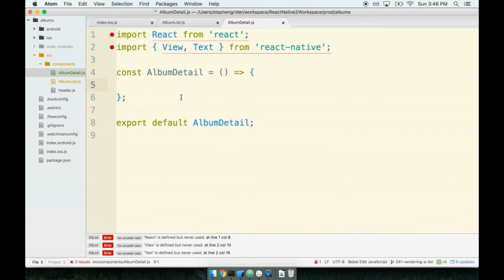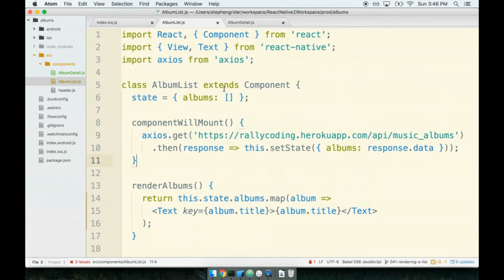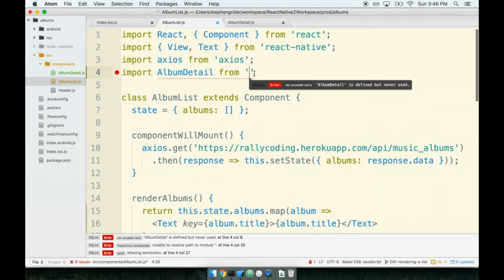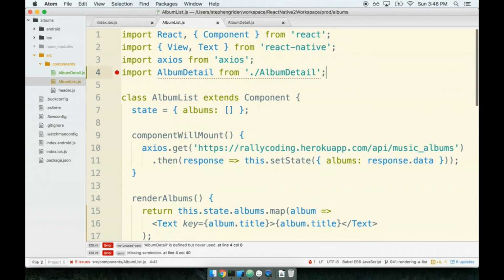Cool. So now the last thing I want to do before we go too far here, I want to go back to my album list and just import it over there so we've got it nice and ready to make use of. So back inside of album list, I will import the album detail, and now we need to consider what the relative path to that file is. Well, it's in the same directory this time. Album list is in the same directory as album detail. So I will say in the current directory, give me album detail.